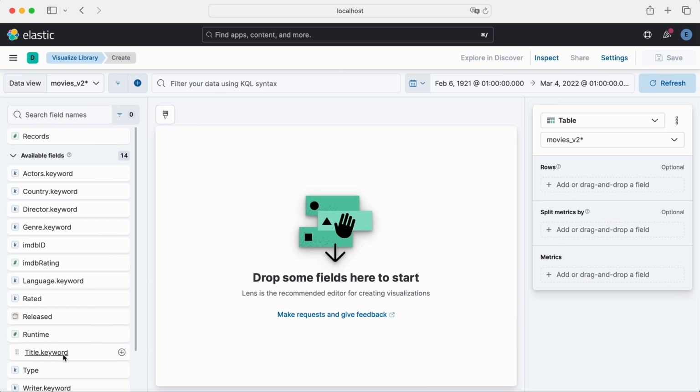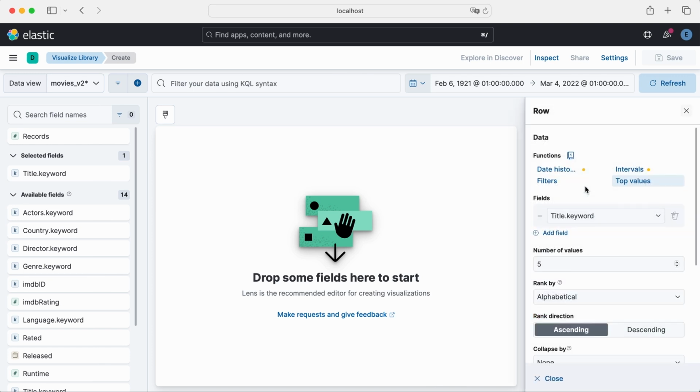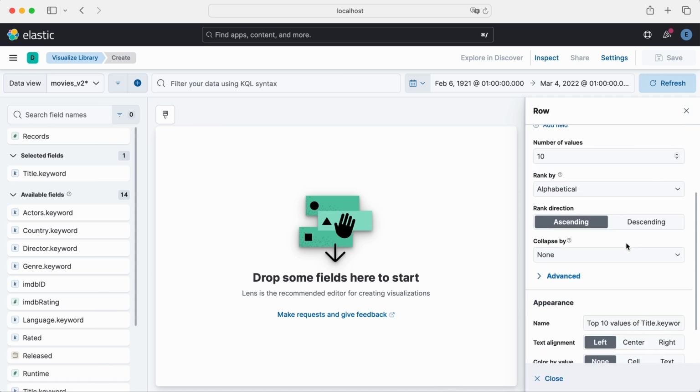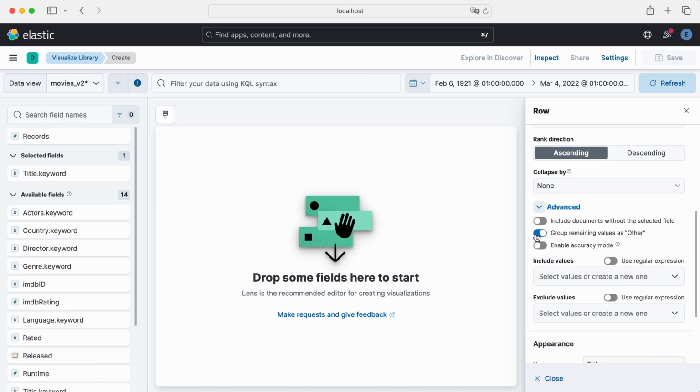Start by dragging the title keyword field into the rows section. By default, it automatically creates a top 5 values range, but we need to adjust this setting. Change the limit from 5 to 10 so that we see the top 10 movies instead. Also, update the column title to make it more descriptive, and disable the other row as we only want to see the exact top 10 entries.